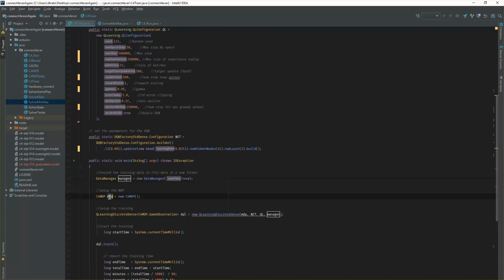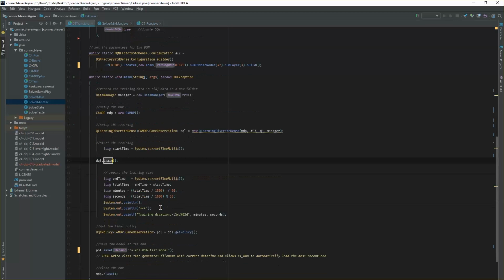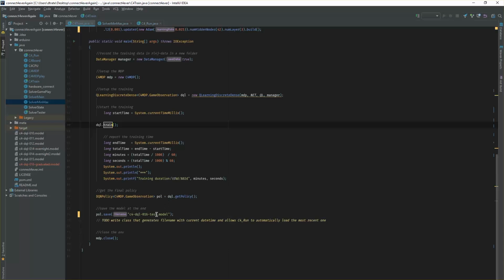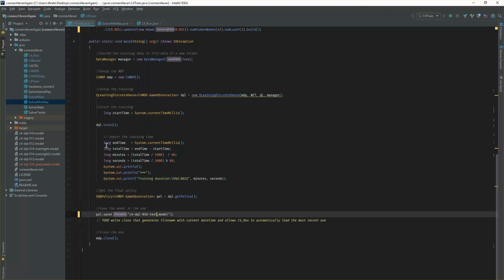We feed it a Markov decision process that we set up, which references the board environment and contains all the methods to step through playing the game and returning new states. And then we train it, and then we get the final policy and we save it into a file. So let's run it real quick here. We'll just take a look.